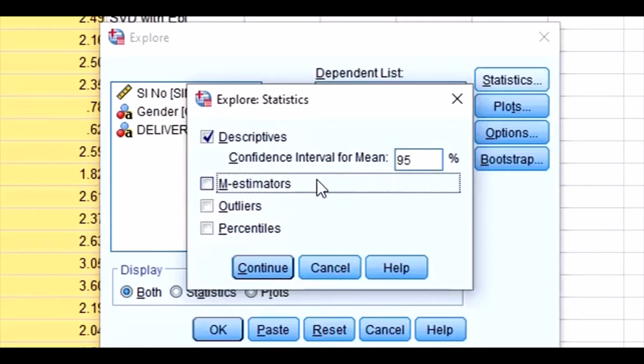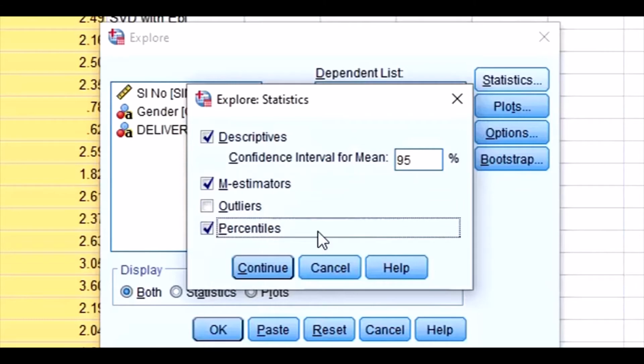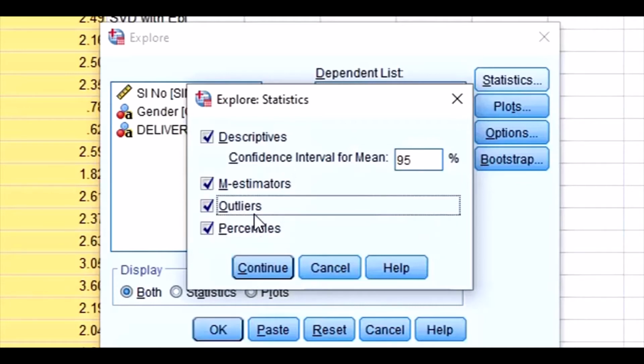95%. Yes, there are M estimators, which are estimators for the median, so I'm not going into that. Percentiles I can choose to get the median and the interquartile range. Outliers use a different approach to find them, so maybe I can show that also in this video.